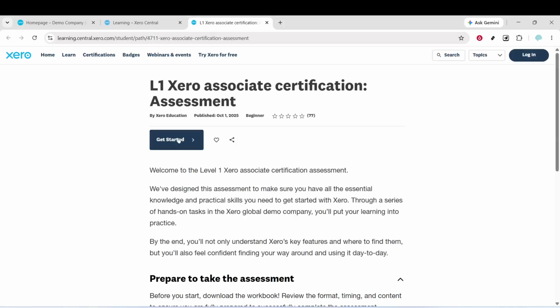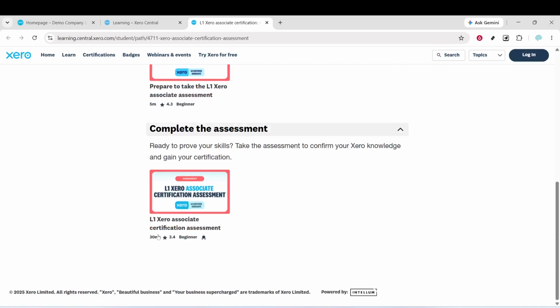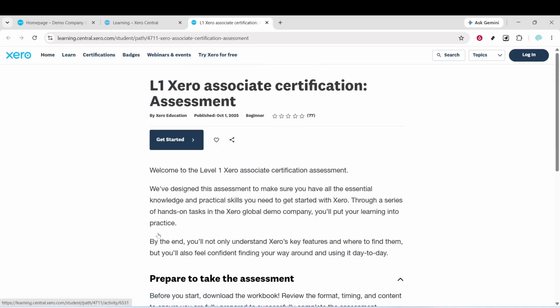And now, you are ready to start learning. Click the play button on the first video or read through the first guide. Follow along as it walks you through the actual Xero interface. You can pause, rewind, and go at your own pace. This is the same official training material that certified Xero partners use, so you know it is reliable.